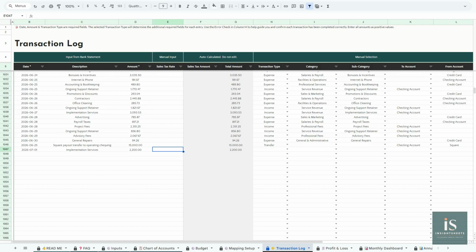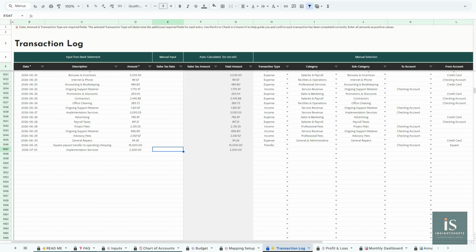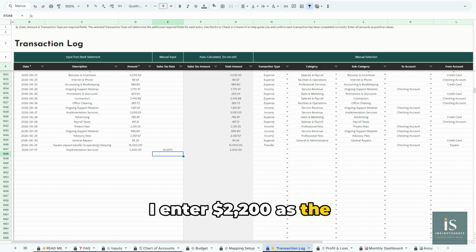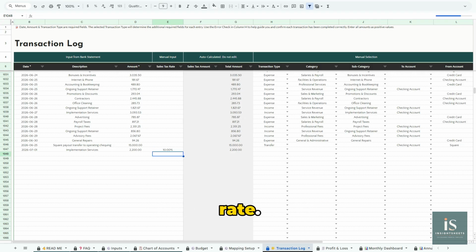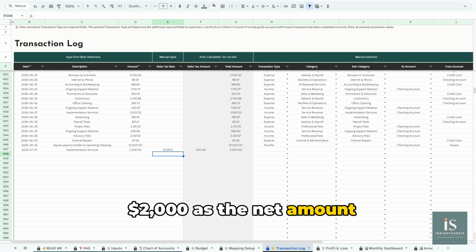One important thing to understand: the amount column should always reflect the total amount received or paid, including any applicable sales tax. The template works backwards from that gross total to automatically extract the tax amount and calculate the net amount. So for example, if I receive $2,200 from a customer, including 10% sales tax, I enter $2,200 as the amount and 10% as the rate.